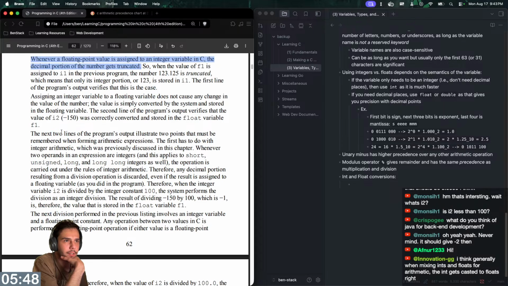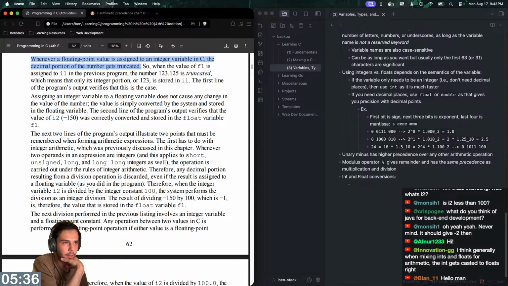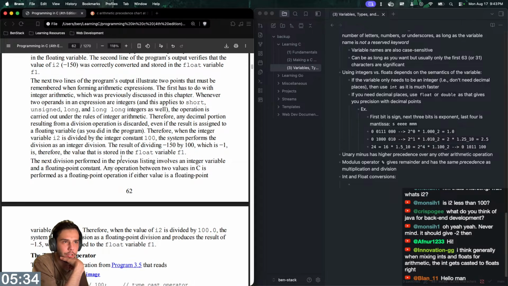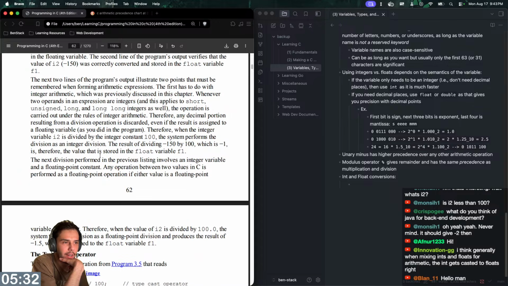The next 2 lines of the program's output illustrate 2 points that must be remembered when forming arithmetic expressions. So when 2 operands in an expression are integers, the operation is carried out under the rules of integer arithmetic. Aha. Okay, so here's our answer, I think.